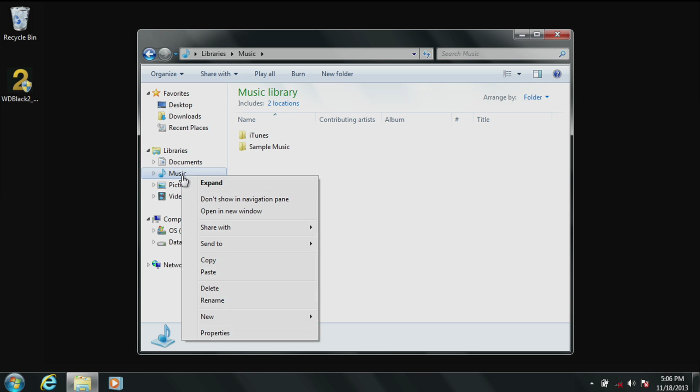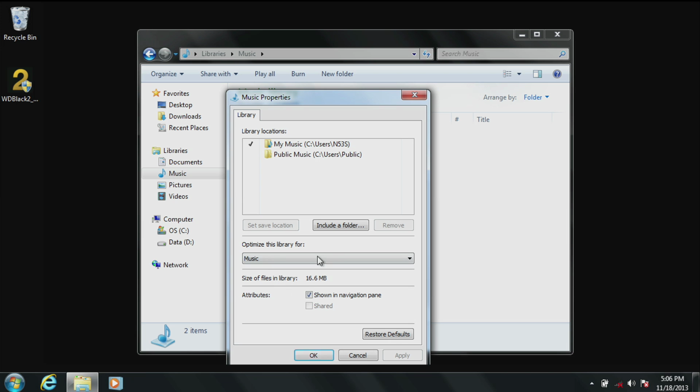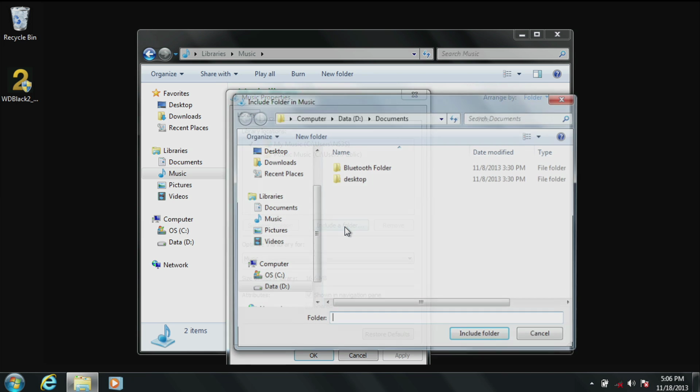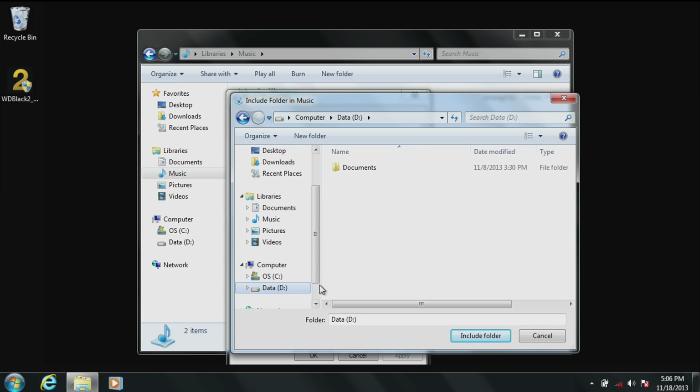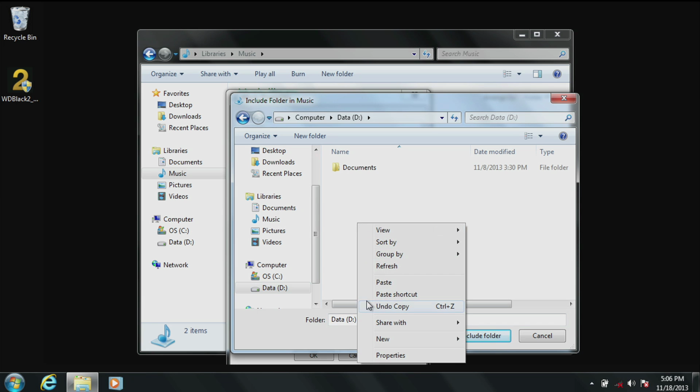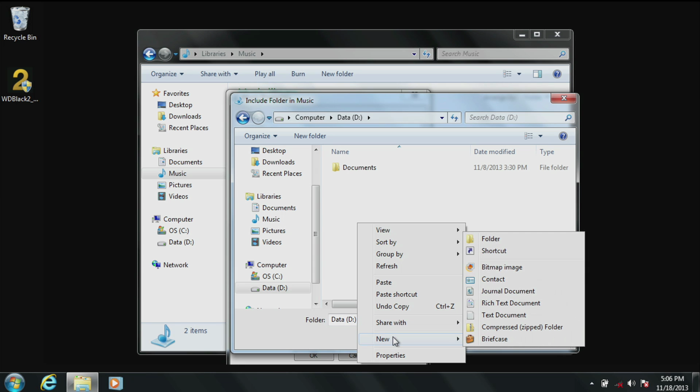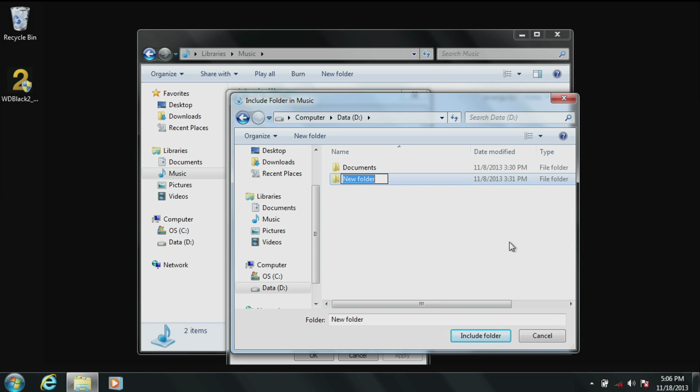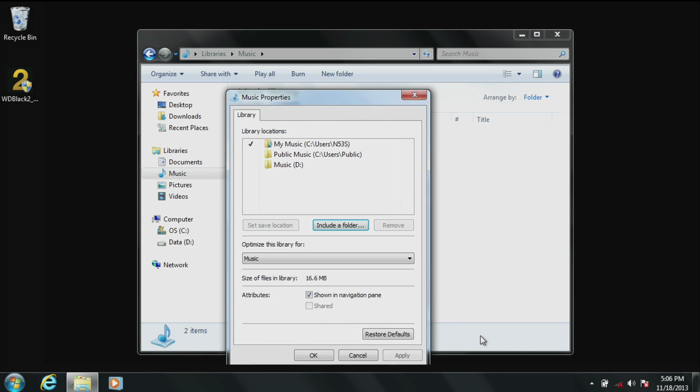Select Music, right click, select Properties, select Include a Folder, select the D drive, right click in the white space of the folder, select Create a New Folder, name that folder Music, select Include Folder at the bottom, click on Save Location, and click on Apply.